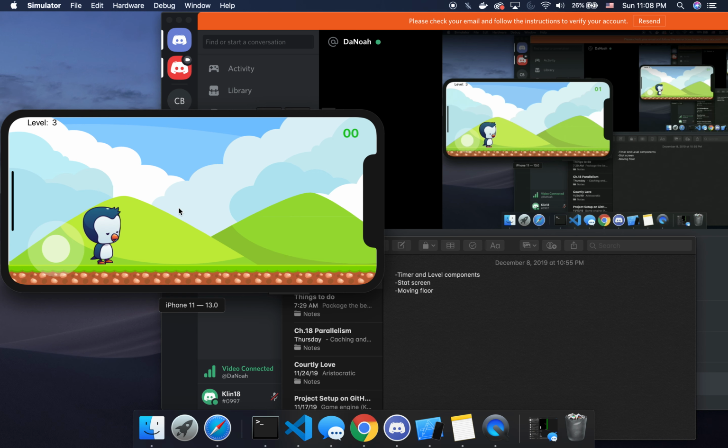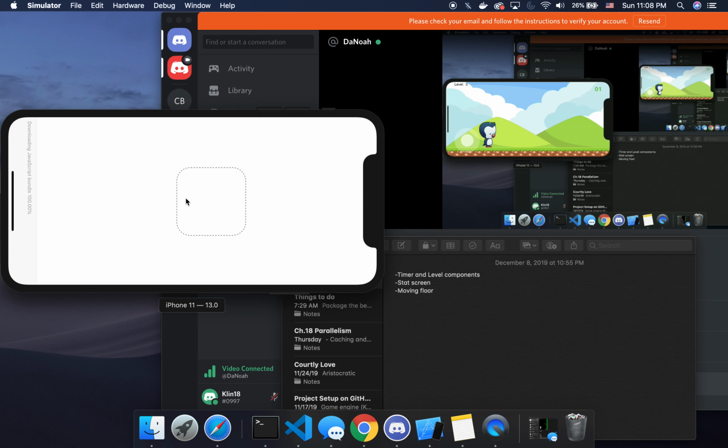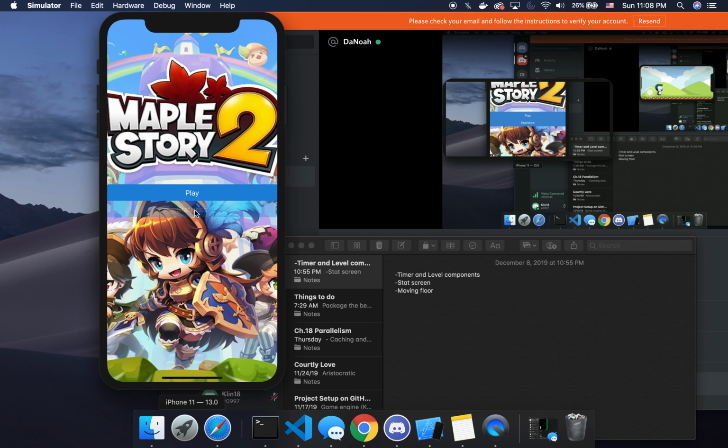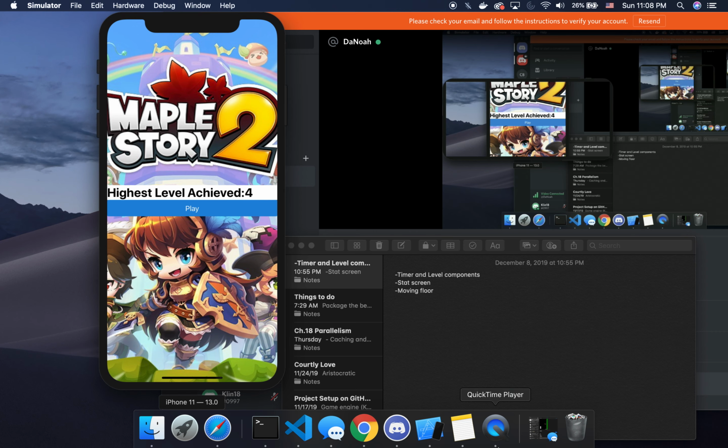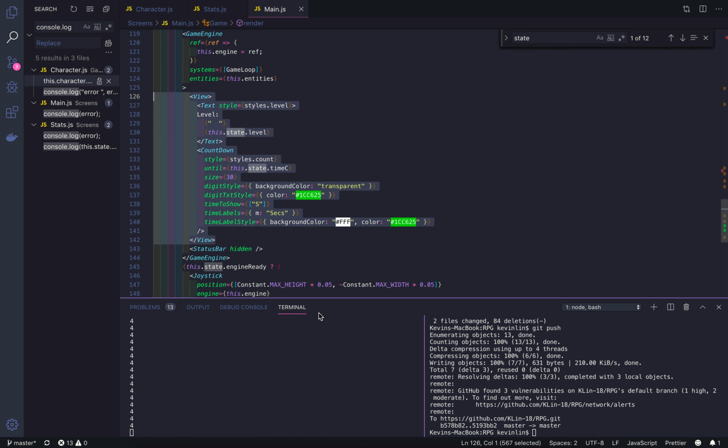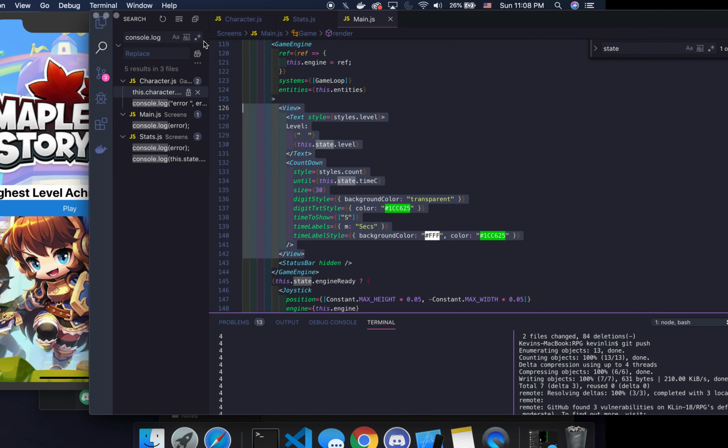And then if you go ahead and restart the app and go to the stats screen, you will see the highest level that you reached. And yeah, the highest level achieved is 4.